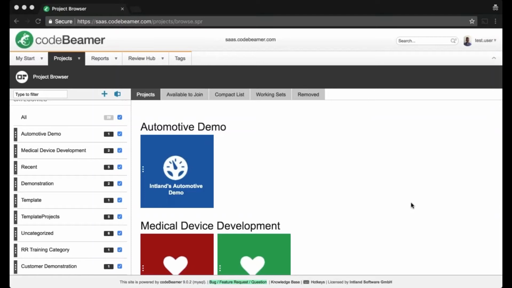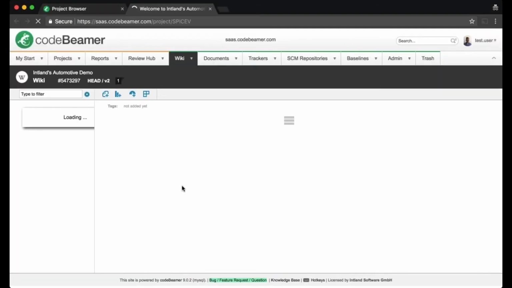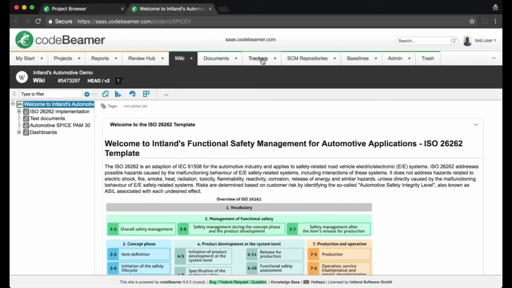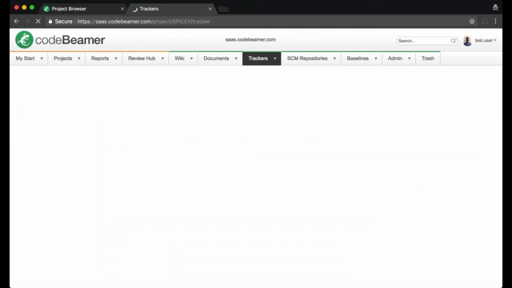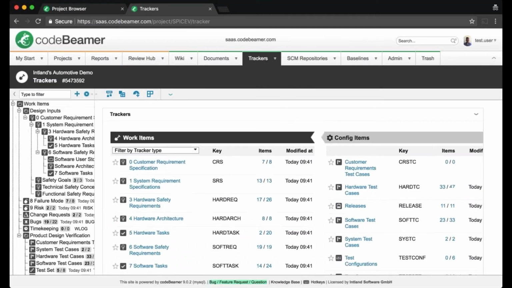Hey there, in this short video recording, I will briefly show you how two codeBeamer instances can communicate with each other. So first of all, I'm going to enter this automotive project where I already have some information available. So I'm going to go to the trackers.